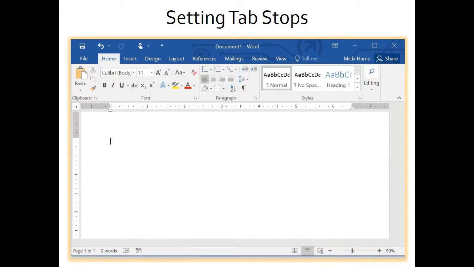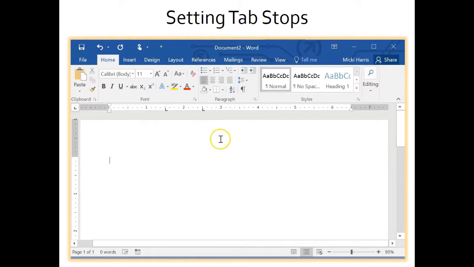Now let's take a look at setting tabs. The default is the left tab marker. Click on the ruler and you will have set a tab stop. You will see the small L on the ruler. You can move these tab stops as needed. Just click and drag it where you need it. To remove a tab, simply click, hold, and drag it off the ruler.